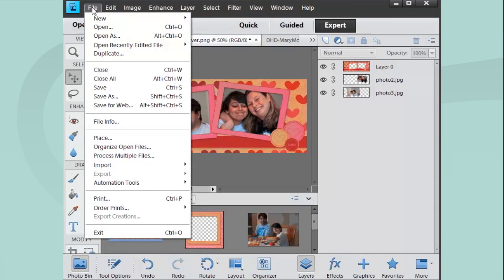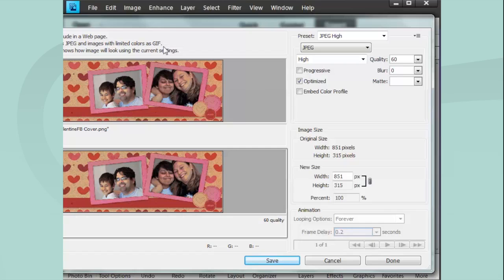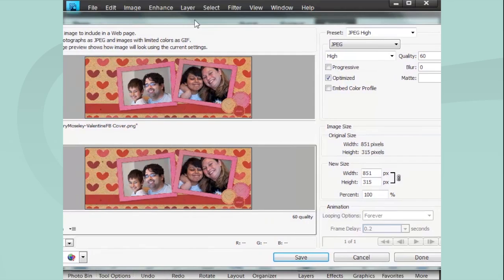So I will go to File, and anytime you're in Photoshop Elements and you just need to save it for Facebook or a website, you go to Save for Web. So there's Save, and I could save it, and there's Save for Web. And I can save it later, but right now I want to show you how to do Save for Web.